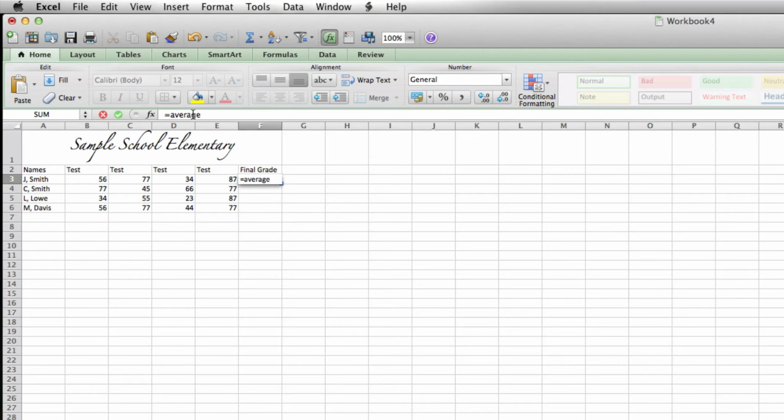Okay, and that's letting the Microsoft program know that I'm going to average some grades, and I'm going to use a parentheses to set up parameters. And in this case, my first grade appears for J. Smith as B3. So since it's capitalized, I'm going to choose B and then 3, and notice it highlights that cell, letting you know that's the one that you've typed in. And then I'm going to type in a colon, that means through, or include all of.